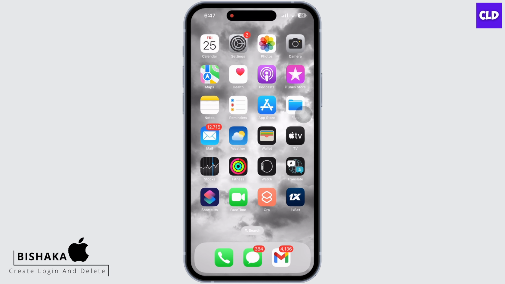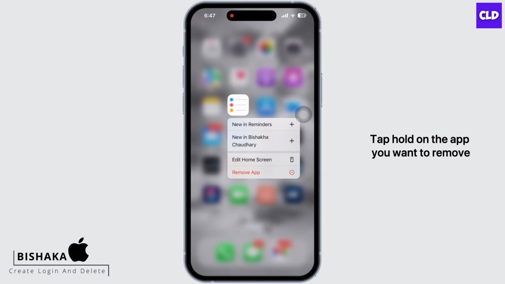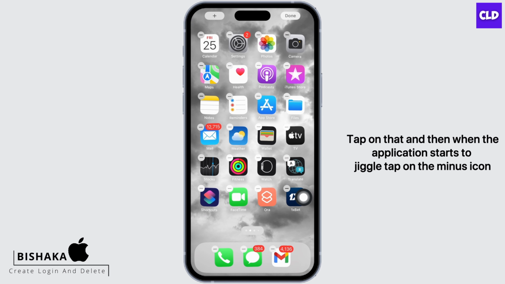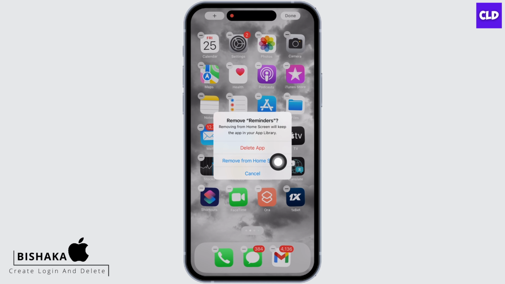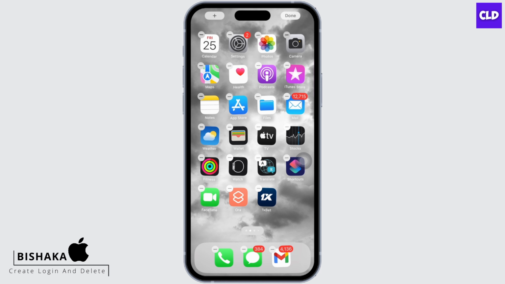Next, you can remove the app from the home screen too. To do that, hold on the app you want to remove. You will see the option for Edit Home Screen. Tap on that, and then when the application starts to jiggle, tap on the minus icon. You will receive a pop-up. Tap on the Remove from Home Screen option, and with this, the app will be removed from the home screen.